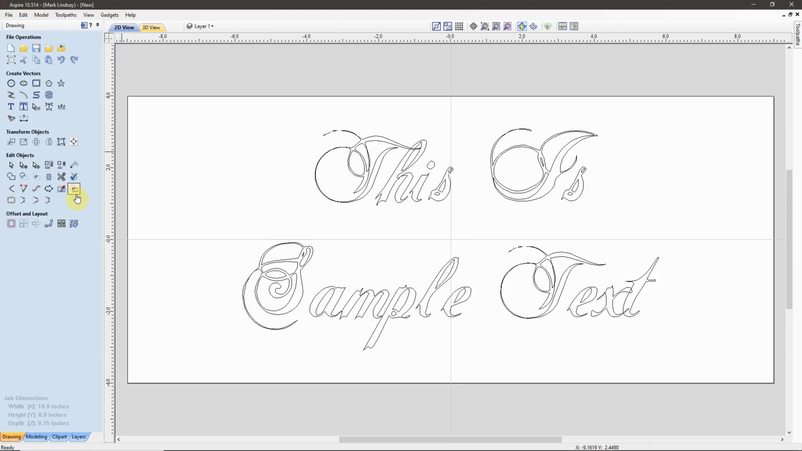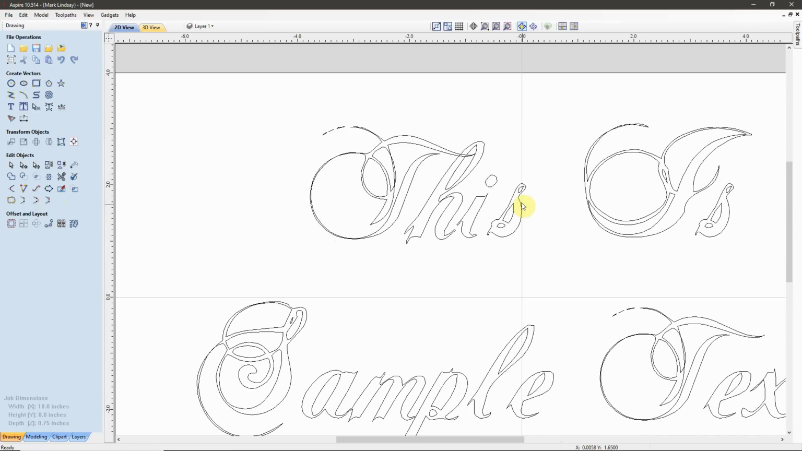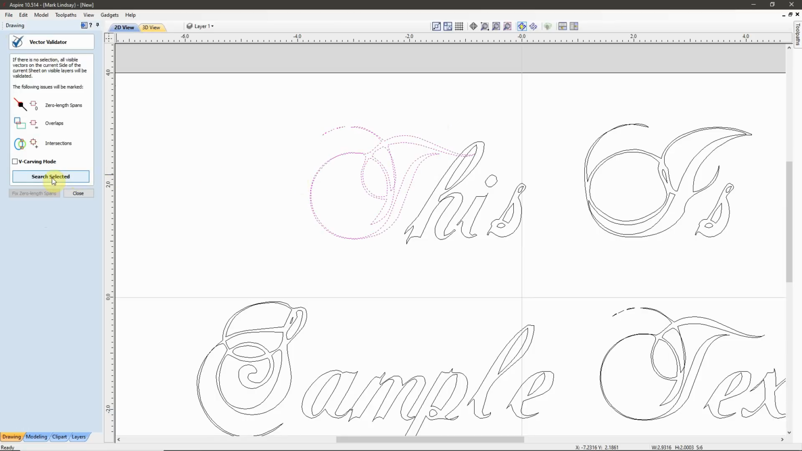Let me close this and go back up here to this capital T because this is an example of an extreme case. I'm going to just select the capital T by itself, use the Vector Validator, and search the selected. And we see here I have 2 overlaps and 4 intersections.